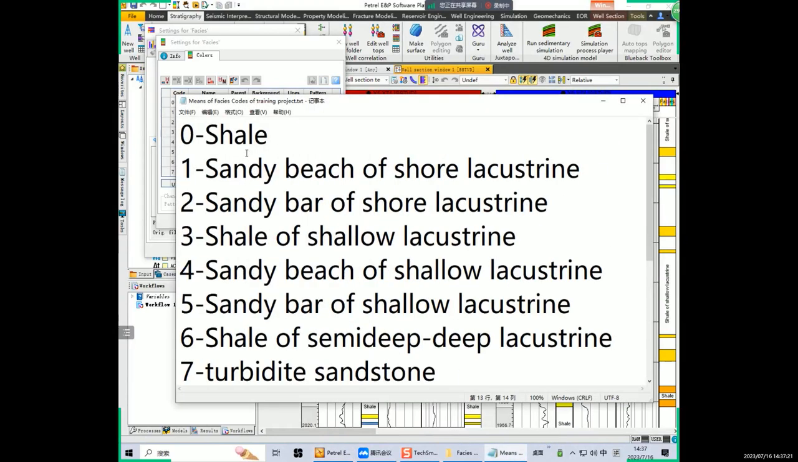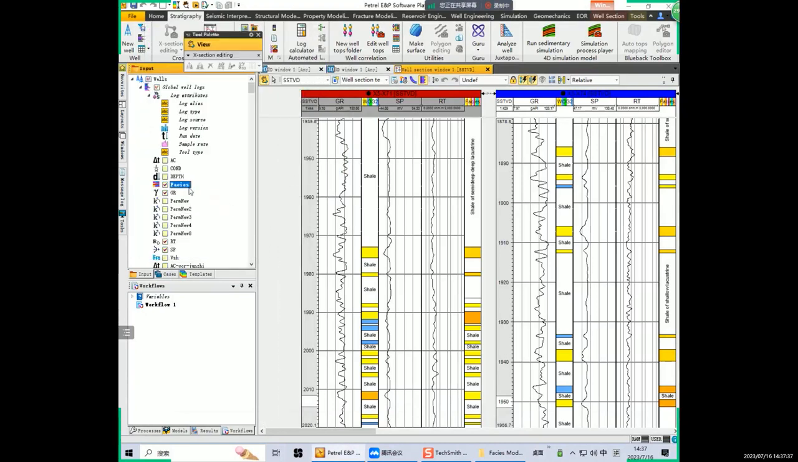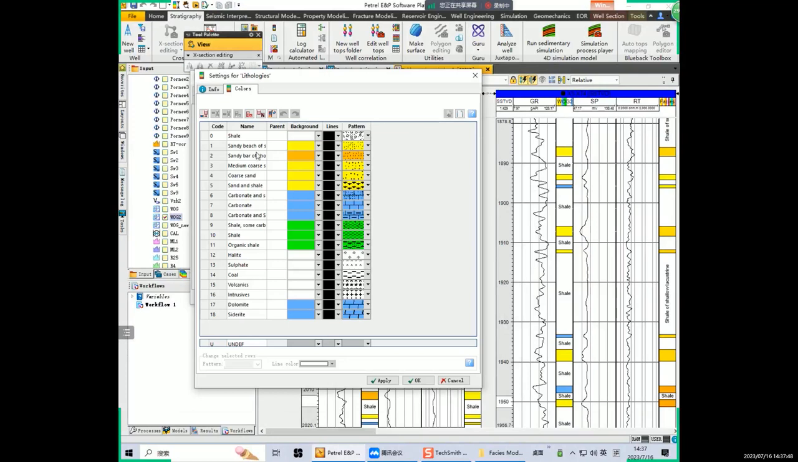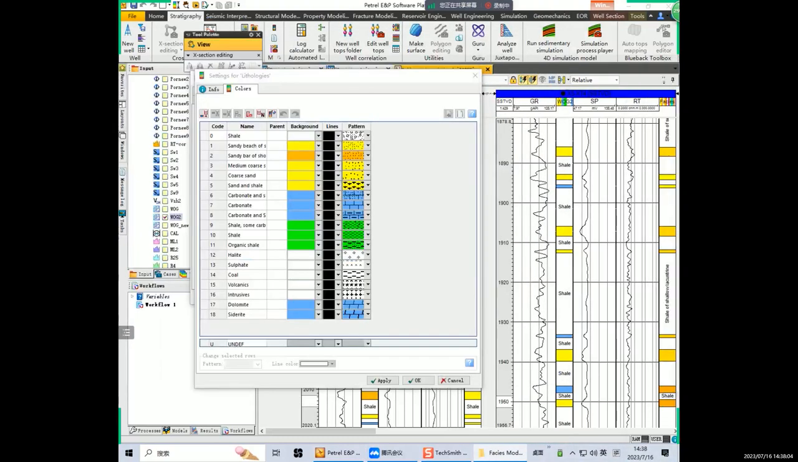0, 1, 2, 3, 4. And the minions, his text file 0. You need to find out the minions of fish's code for the training project. And here you see fish's code, and the WG is for oil, gas and water. WG, the code, we need to change the codes and the name and the color. And I need to find out the file.